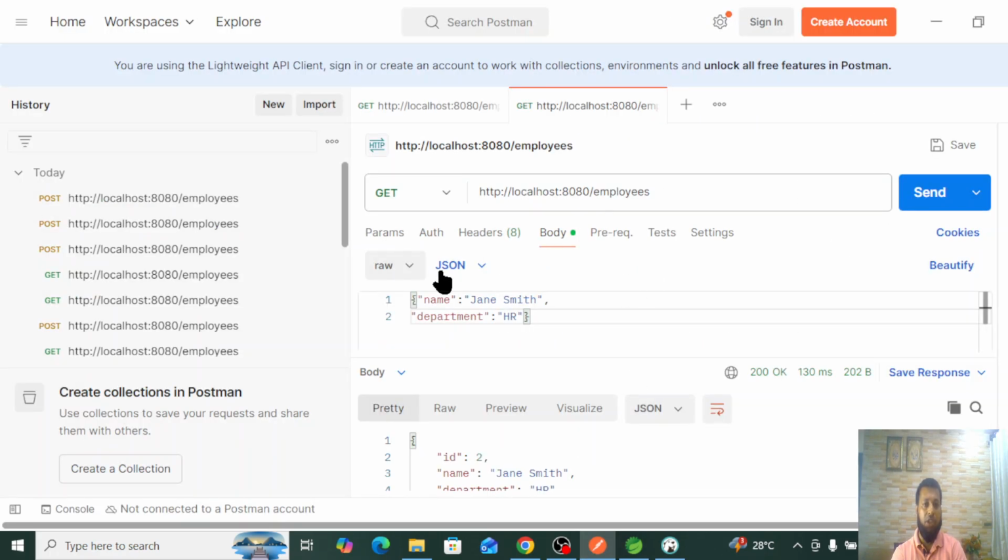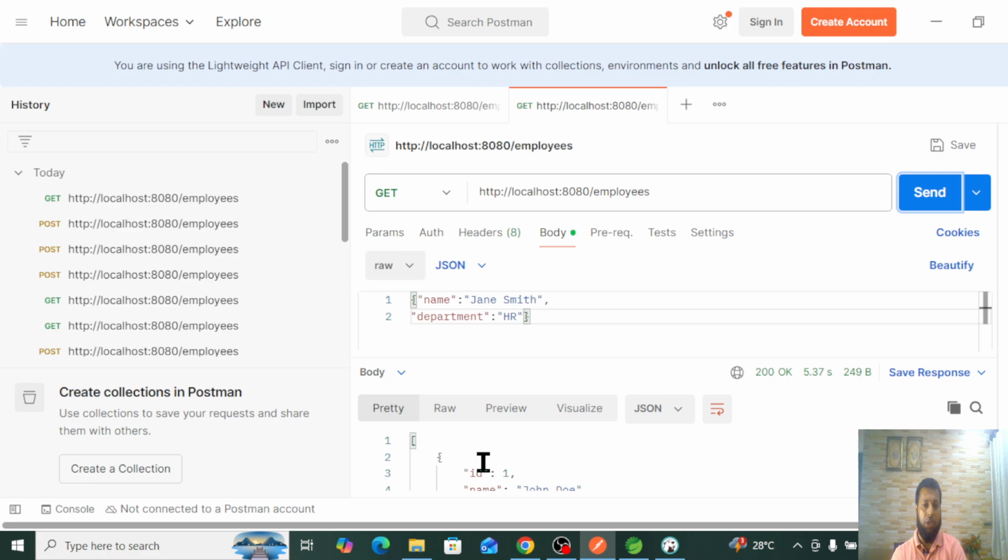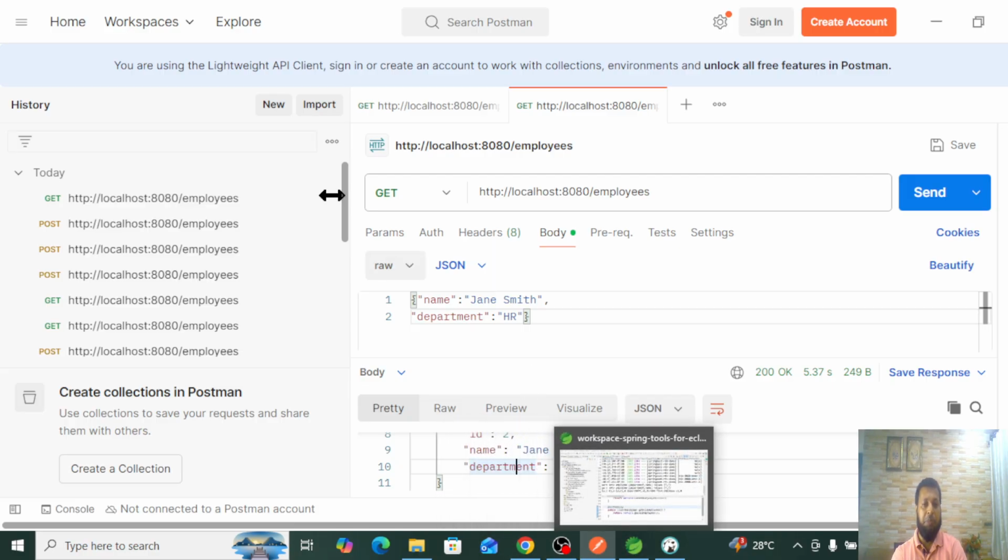I don't want this one, guys. Just click this one. Once you click, okay, now can you see, guys: one John Doe, second Jane Smith, with the help of GET. So that is Postman, Spring Boot and Amazon RDS.